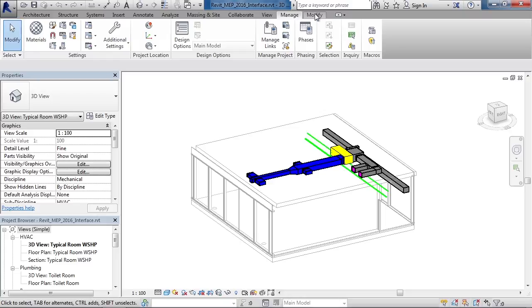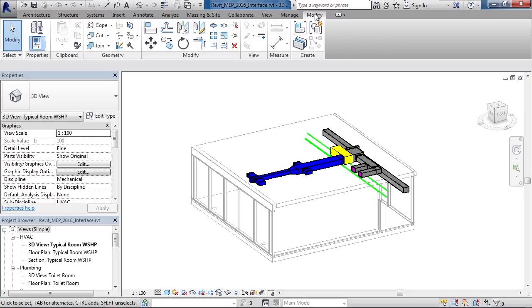And the last tab is the Modify tab. This is all of your basic Revit fundamental modify commands, such as move, copy, rotate, paste, align.